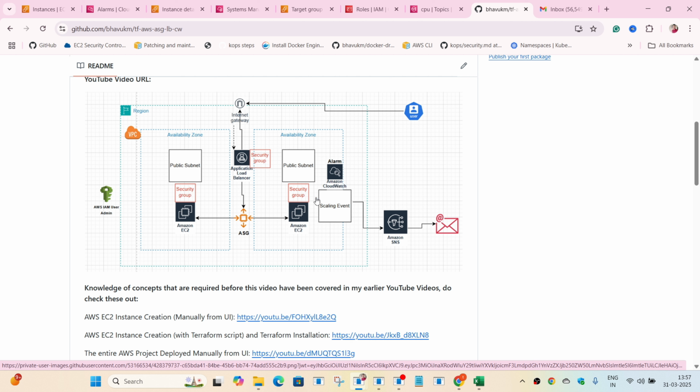Okay, also the application load balancer and the two EC2 instances will have a security group attached to them as well. The EC2 instances will be created as part of a launch template that will be inside of the Terraform script. Okay, the launch template will be attached to the auto scaling group.